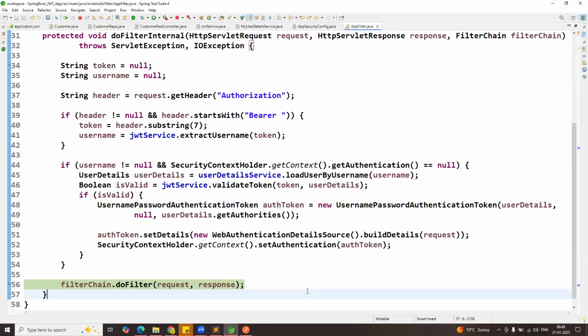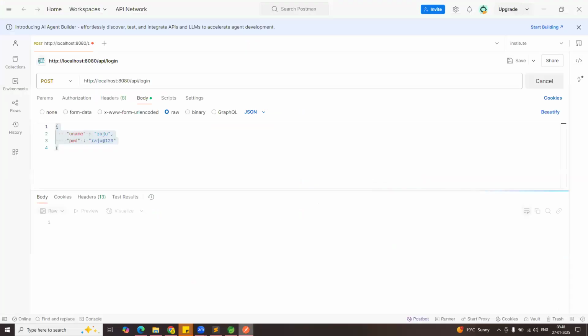For welcome, the token is not available and the request is not processed. For the login, the token is not available. Will the login request be processed or not here? It will be processed because security is not required. We are permitting this URL. We are allowing this URL. Security is not required for this. So that's why the login request will be processed.